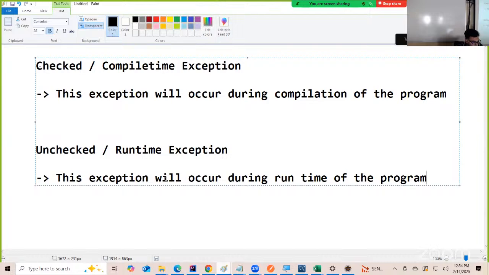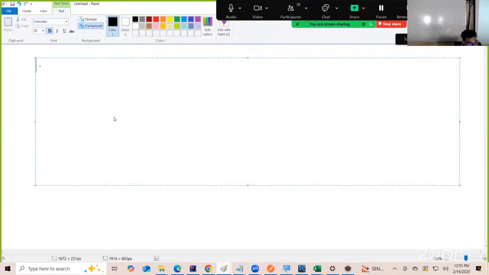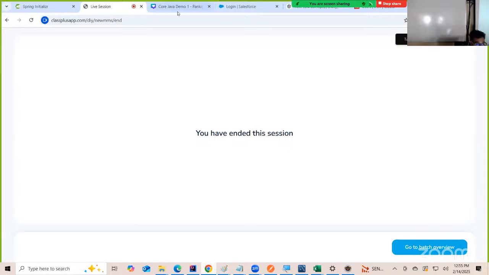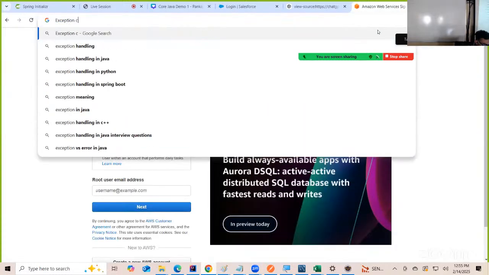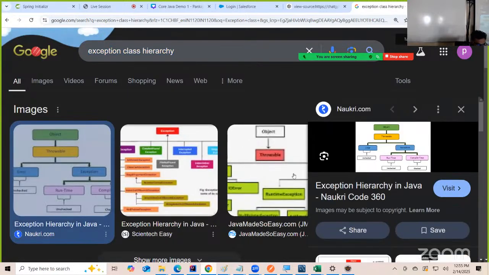Okay, done. Now we'll explore this in a more detailed manner. Fine. So further, in interviews, they will ask you the exception class hierarchy. This is a very, very popular question. Fine. So let's see this here. Okay, so the exception class hierarchy.